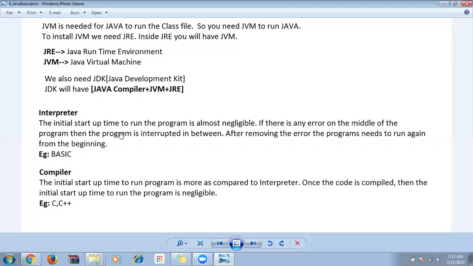So the initial startup time is negligible to start the program. But if there are any errors, the execution stops in the middle itself. That's the big challenge here. Again I need to clear it, and again I need to wait for the execution, because executing 750 lines takes some time. Waiting again is a big challenge for me. That's a big problem.